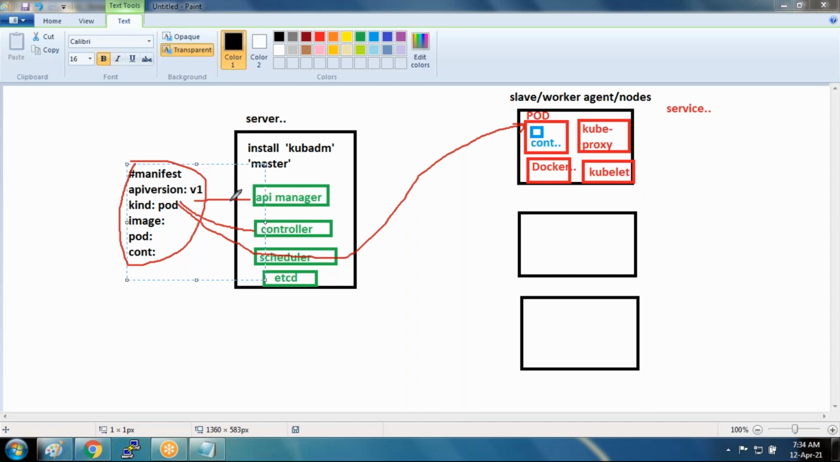So it's an interface, you can say. Well, it's a control plane, you can say, which controls your commands and has full control of your master. So that is your API manager, and that's how we also understand the scheduler's purpose.